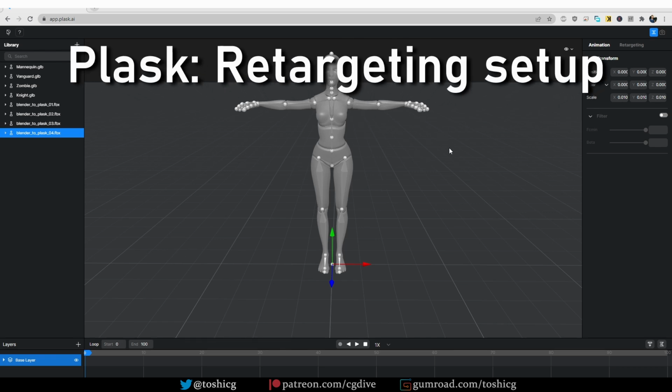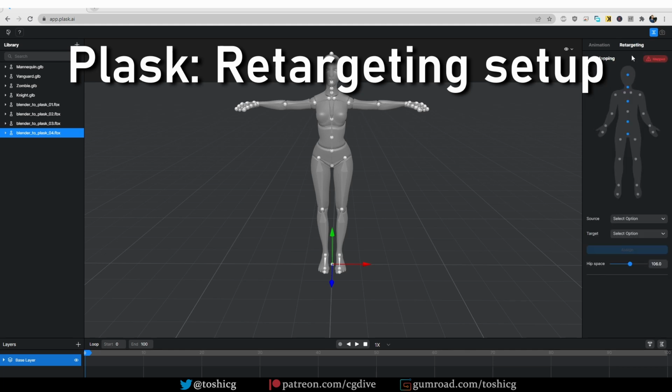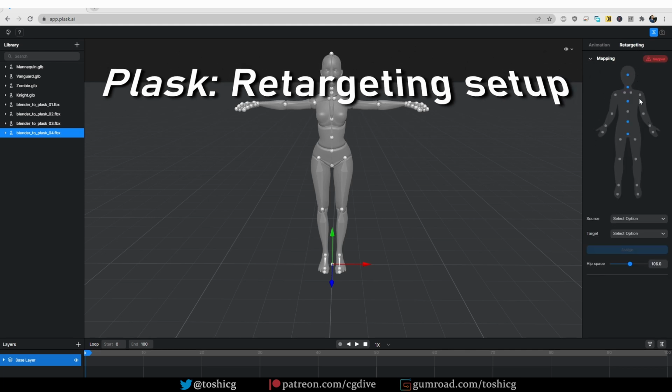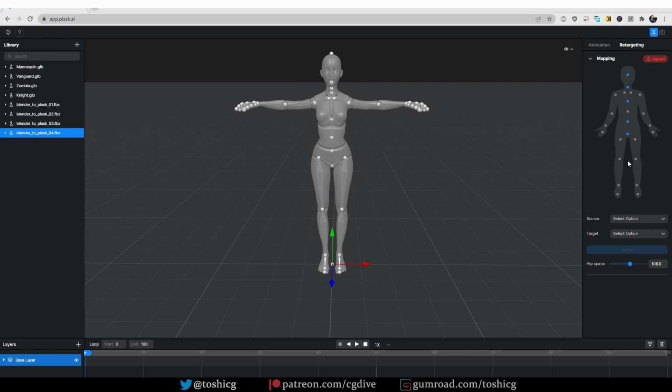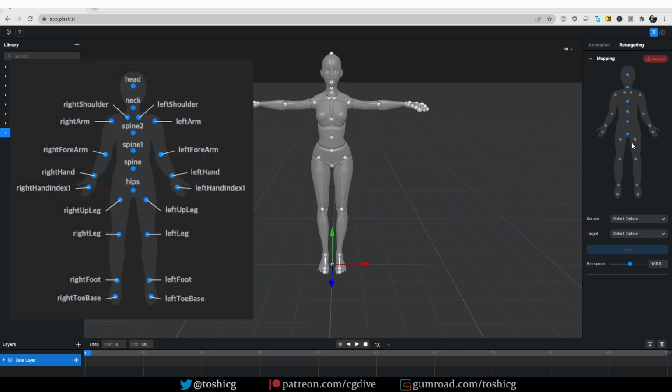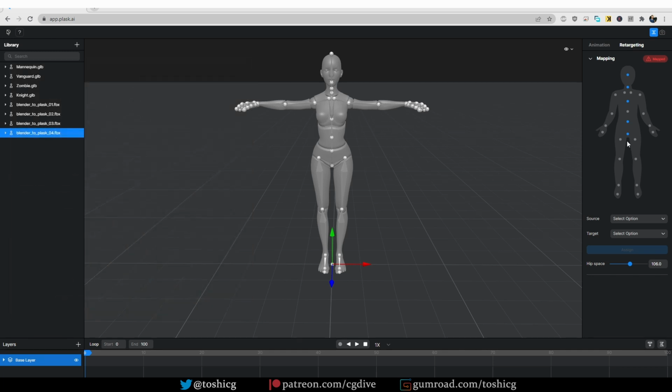Okay, now to complete this workflow, we have to go to the retargeting section and make sure that all of these dots are matched correctly. So the process is simple. Blue means that there is a match, but you cannot be sure that it is correct. There are naming conventions that you can use to make the process somewhat automatic. I'll show what they look like on screen now, but now we'll have to do this manually.